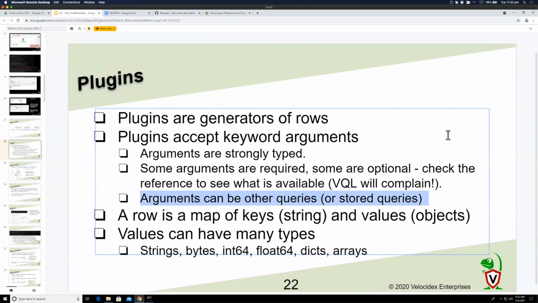Great question. Is there a plugin library somewhere? Yes, there are references to plugins and also the command line arguments. We'll go through that in this module a little bit later on, but we have references on the website of all the different plugins.